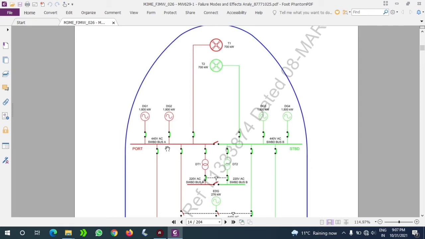Okay, so as I said, bus bars are basically copper bars, and these are connected with a tie breaker in the middle. You can see the red color breaker, it's open. So why is it open? As I said, we have a split bus bar configuration. Just keep in mind this word, we have a split bus bar configuration.